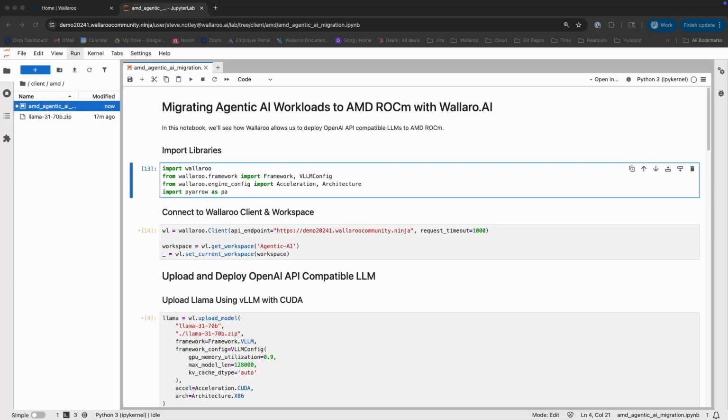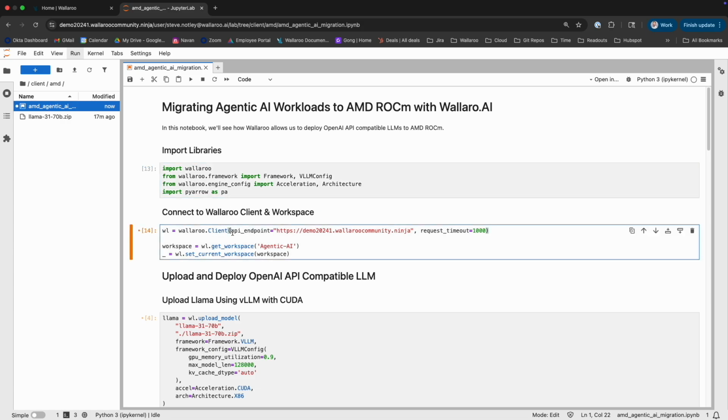Today, we're going to take a look at how the Wallaroo platform enables the migration of my agentic AI workloads from GPU technologies like NVIDIA to AMD's ROCm. Starting off in whatever programming environment I'm using to test out these models, I go ahead and import my Wallaroo SDK and then create a client connection to my Wallaroo instance.